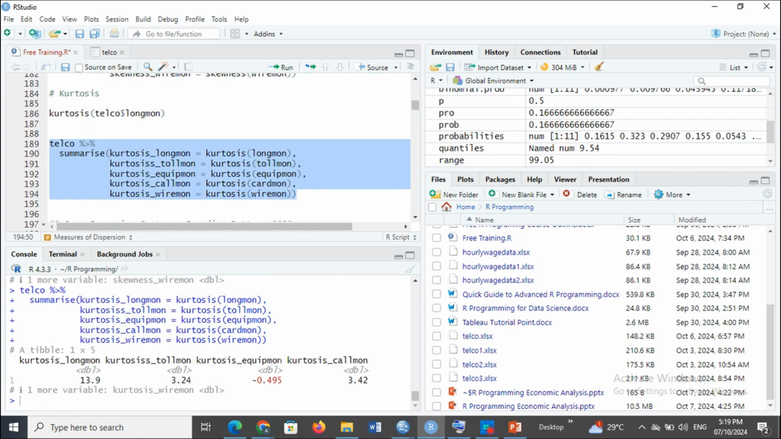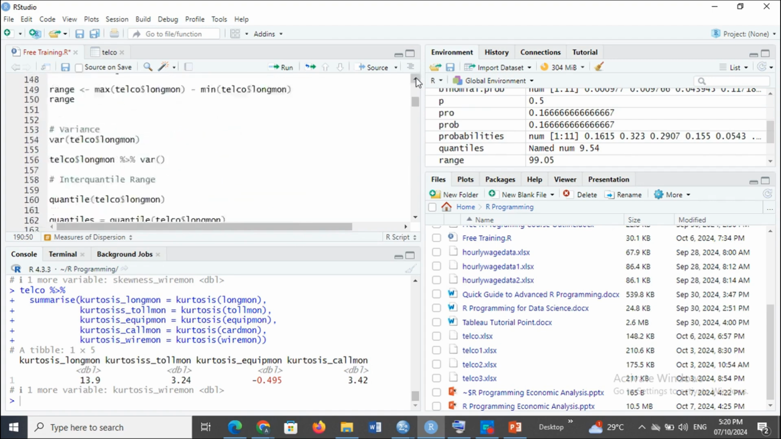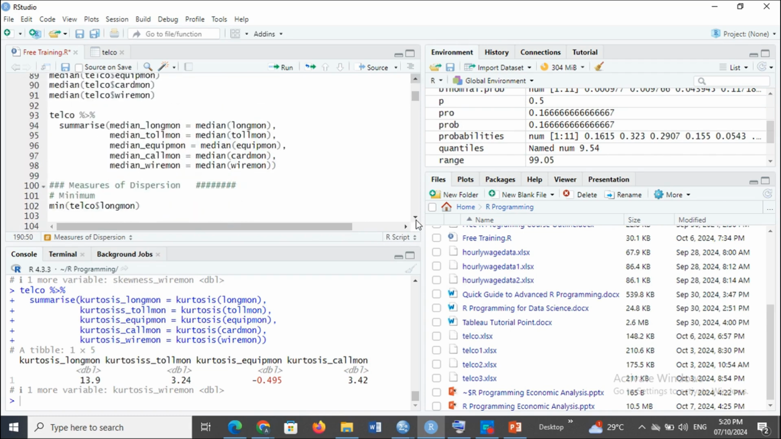Now we can see that for the rental equipment, the kurtosis is negative, and for long distance call, the peakedness of the distribution of the amount of money spent by the customer is very high. That gives us a leptokurtic data set. This is leptokurtic in nature because it's more than three. So we can see that for each of the data sets we can see the main value.